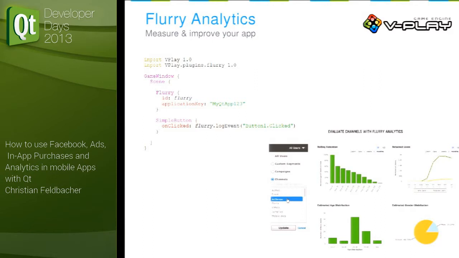And it's also quite simple to use, just the Flurry import on the top. And then in this example, I call a log event, which then tracks how often users clicked this button. What I did not mention before is how to test these QML files on your mobile devices.